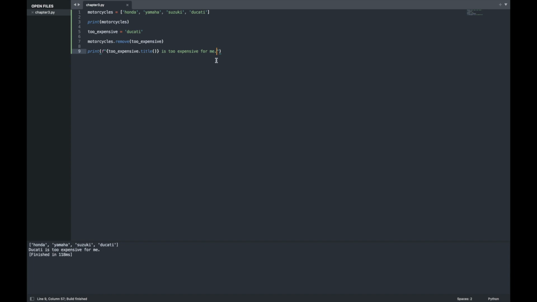And then we basically remove that. So if we take a look now at our motorcycles list, we see it has indeed been removed from our list here. One important aspect to note here is that the remove method deletes only the first occurrence of the value. So let's say, for example, we are removing Ducati, but we have it in our list twice. Maybe we have two different Ducati motorcycles.